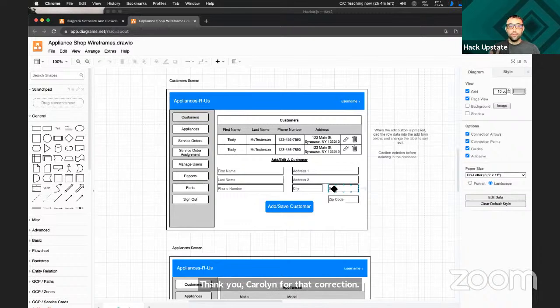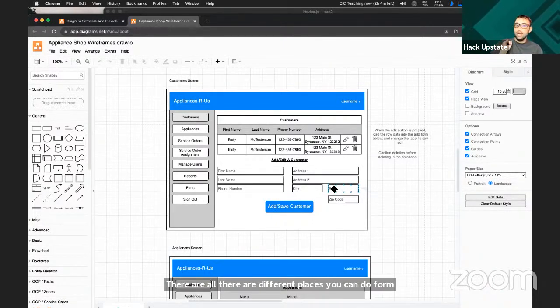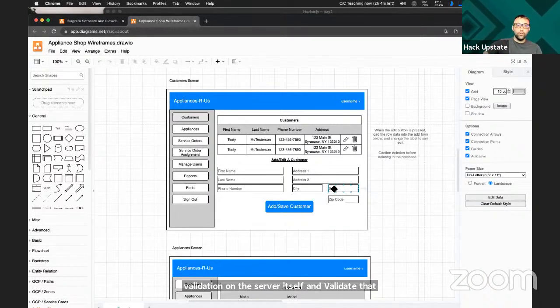So we want to be careful around that and think about the UI. There are different places you can do form validation. You can do form validation in the front end and say, hey, don't let them hit the submit button. But if they're being particularly cheeky, they can look at the network request and figure out, oh, I can bypass your front end and make a call to the back end directly that's inserting that data. So you also want to do form validation on the server itself and validate that data before you insert it into the database.